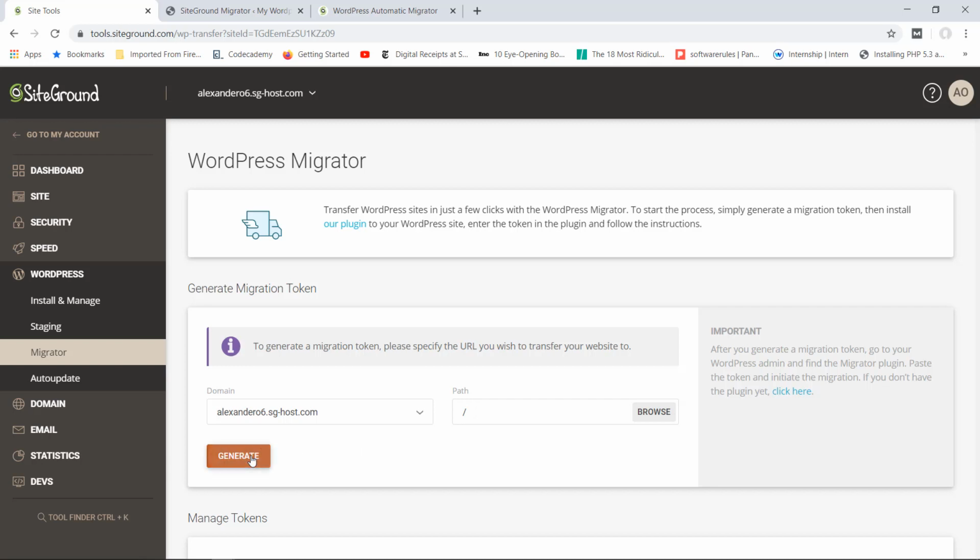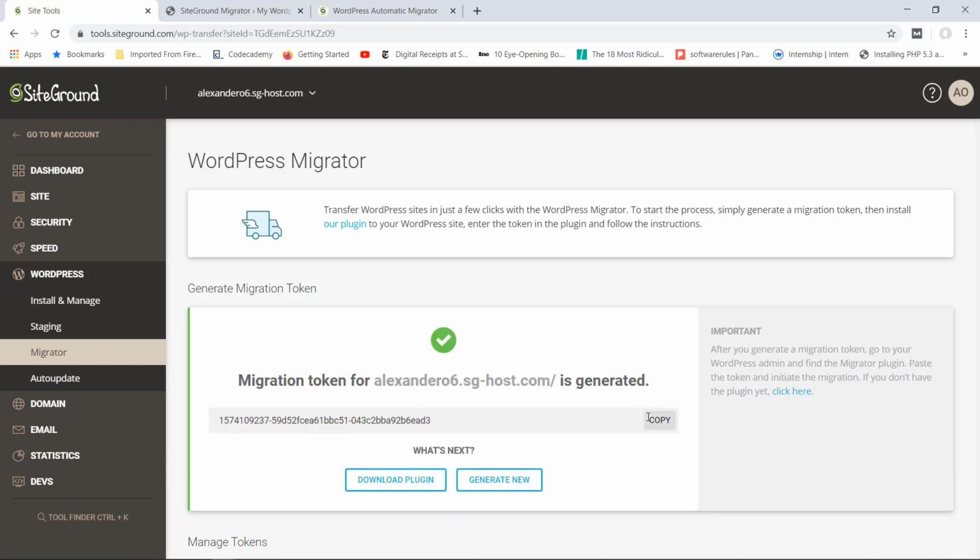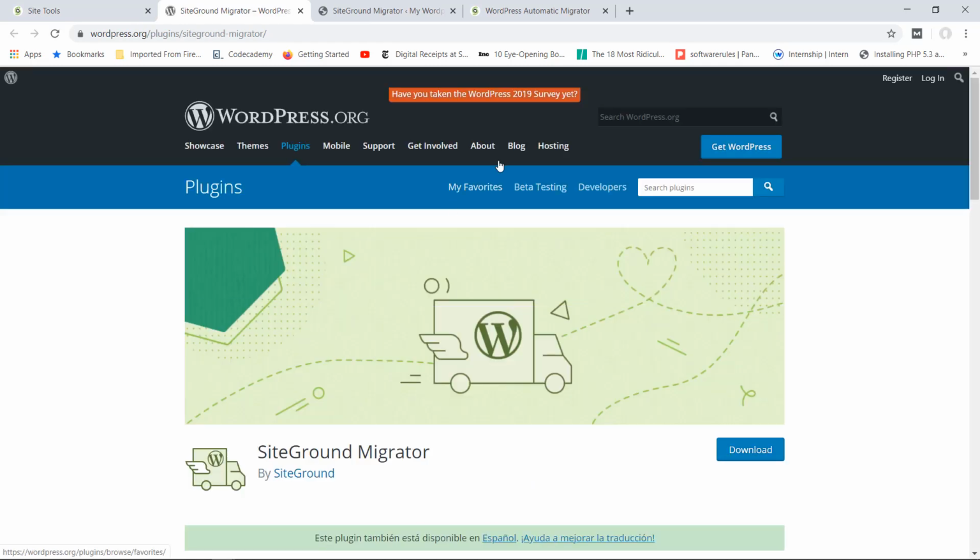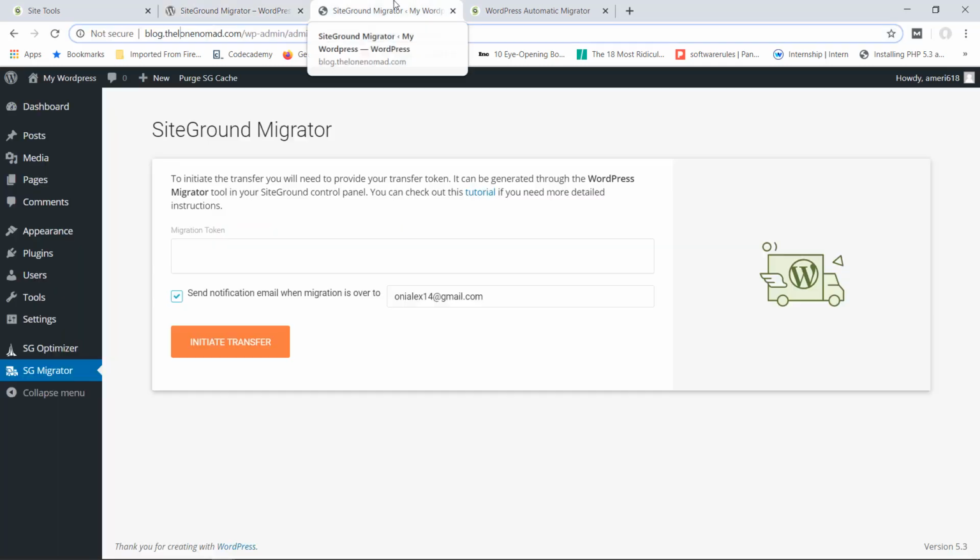So I'm going to go ahead now and generate a token. This is a token right here. So I'm just going to go ahead now and copy this token. You can also click download plugin, and this will take you to the WordPress page where you can download Siteground's Migrator plugin. Go over to the site that you want to transfer, install the plugin, activate the plugin.